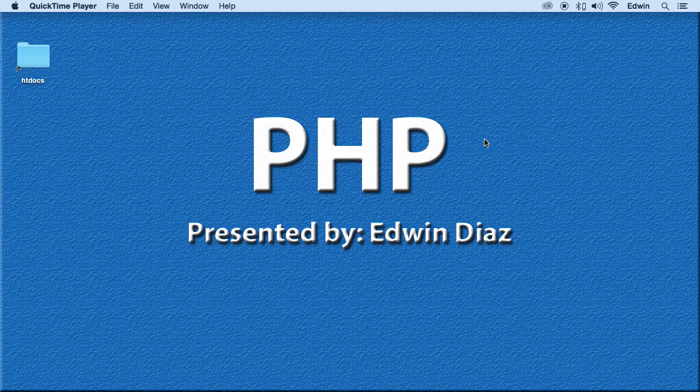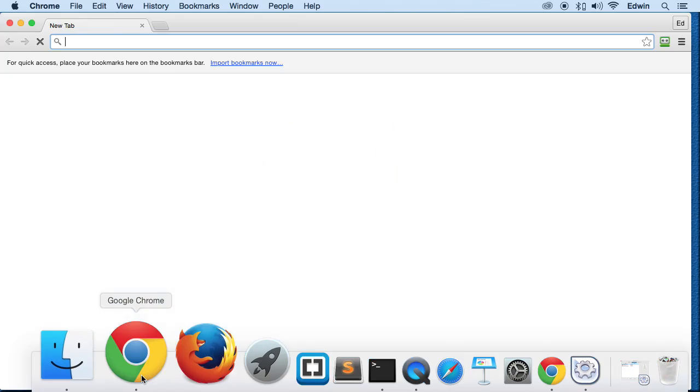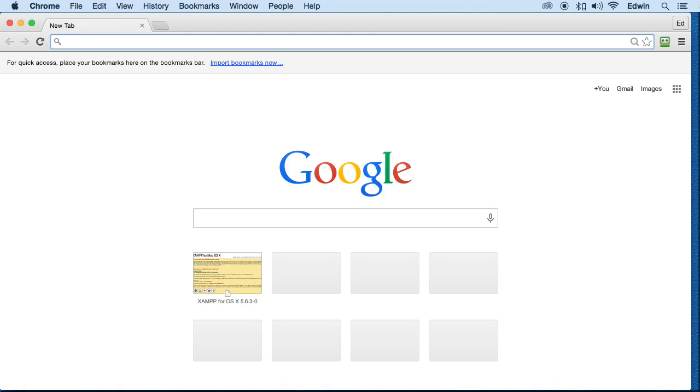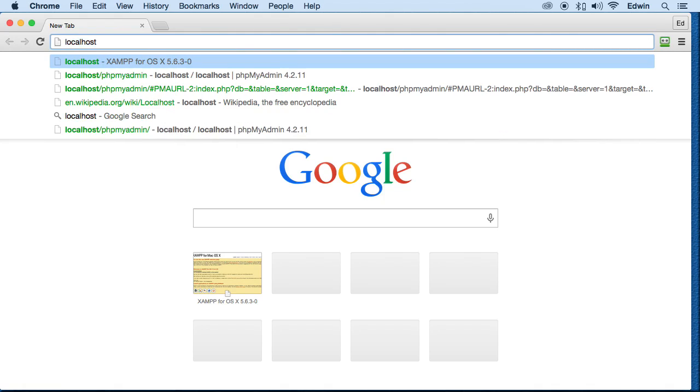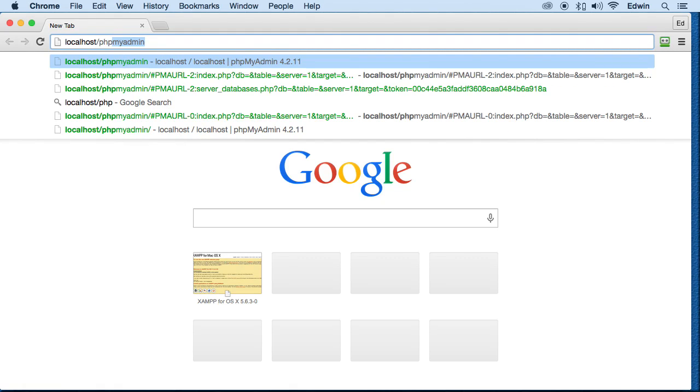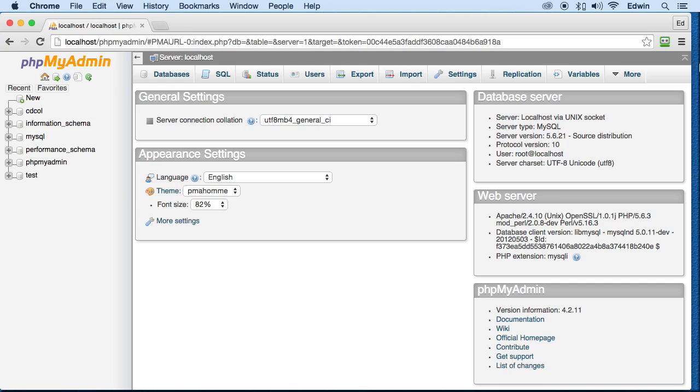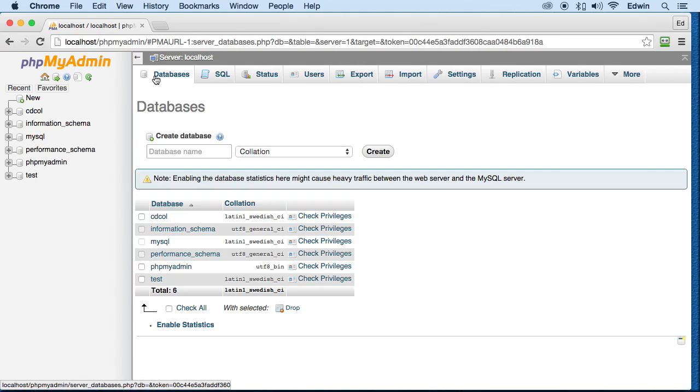All right. So the first thing I want you to do is open your browser. I'm going to show you how to go here manually: localhost/phpmyadmin. Click enter, and this is going to take you to the tool here. As you can see, we have many different options here. I'm going to give you a little tour of the options.